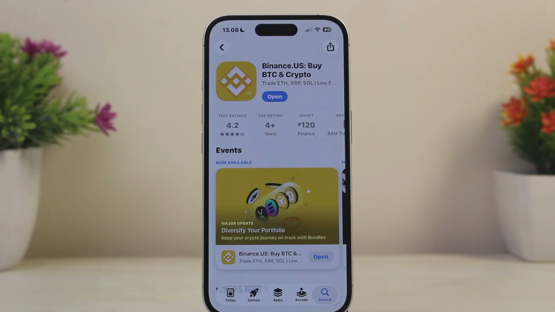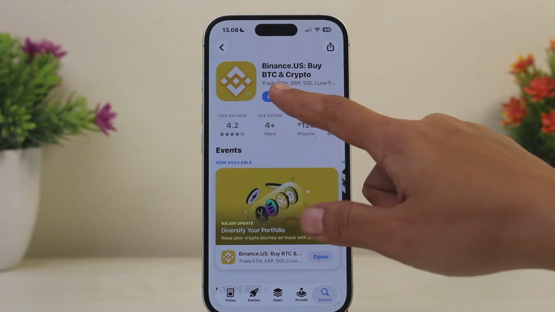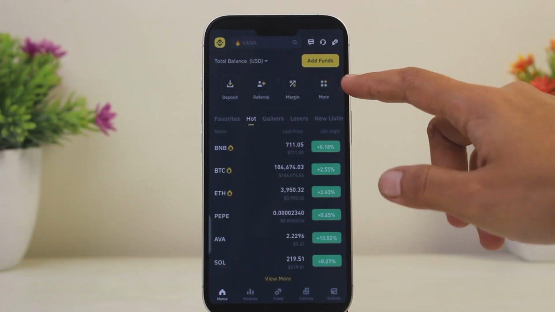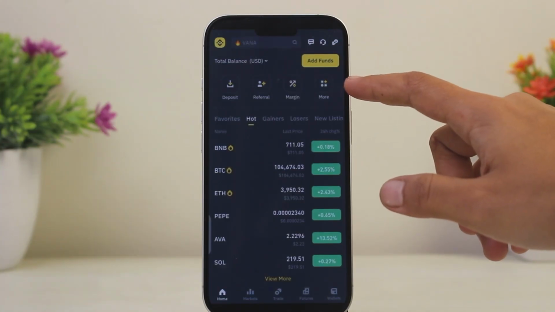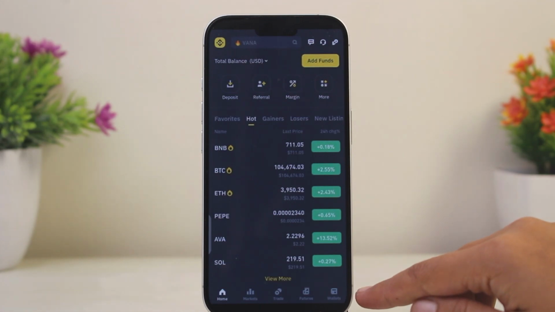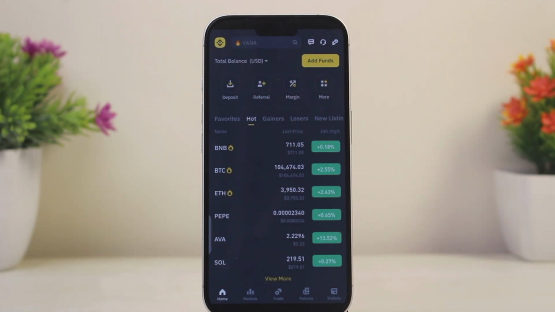So to subscribe to flexible products, head to your Binance app and make sure that you're logged into pro mode. Now tap more on the home page and select simple earn, or you can just simply go to the wallets, tap and select earn and tap subscribe.